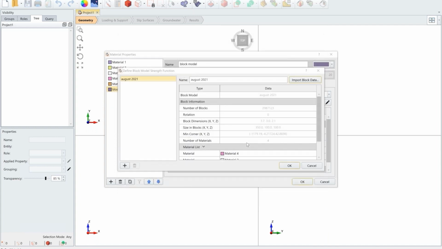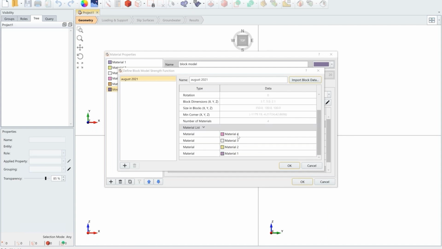This next box is telling me that the block model I will import has materials for material 4, 3, 2, and 1. So I need to ensure I define properties for each of these materials in my material properties dialog. If I have material names in my import file that are not already named in my material properties box, it will tell me that I've not defined these and that new materials will be created with default generalized Hoek-Brown properties.